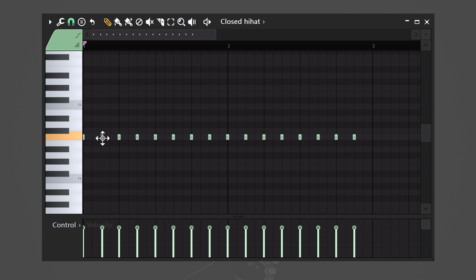Speaking of realism, the hi-hats can play a very big role in deciding whether your beat sounds like a computer or like it's being played more by a human. Of course, this depends on the genre you're making. So first we're gonna offset some of the notes, but don't overdo this. We're not making lo-fi.